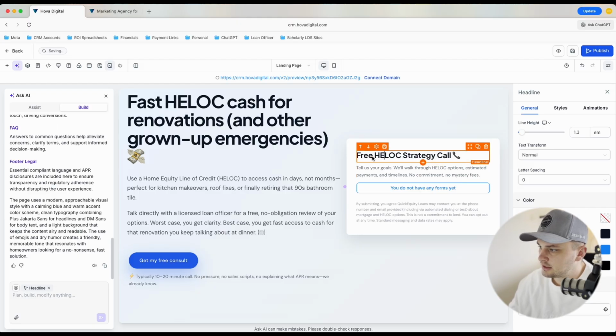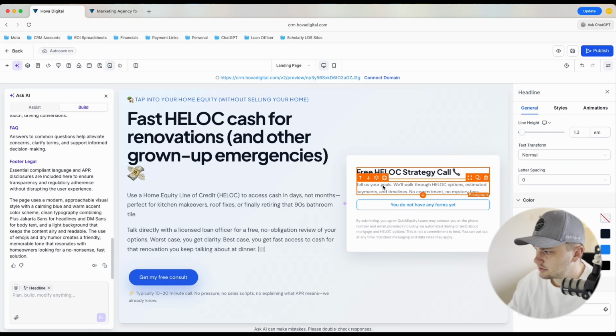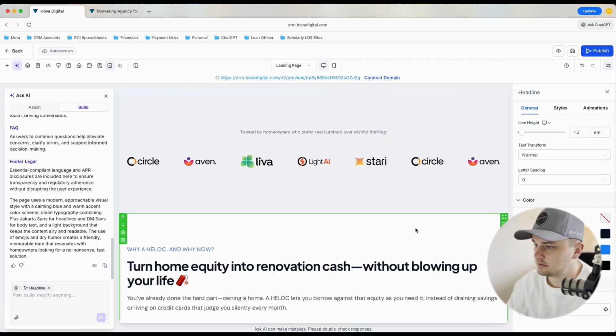I'd even say something different here that's a little bit more benefit driven rather than free HELOC strategy call, where it's like free cash access strategy call. That's a terrible example, but I'm just saying I'd have it be maybe a little bit more benefit driven. Tell us your goals. We'll walk through. Super good. This is great. Really happy with all of this.